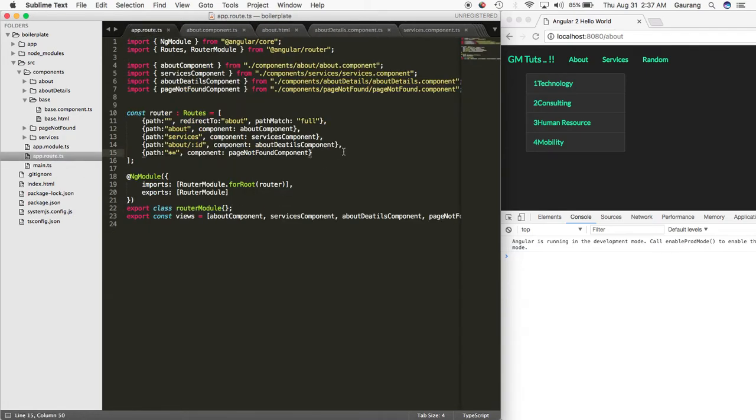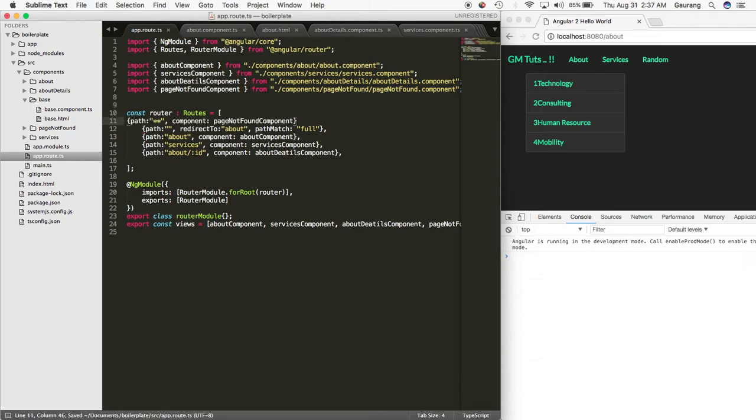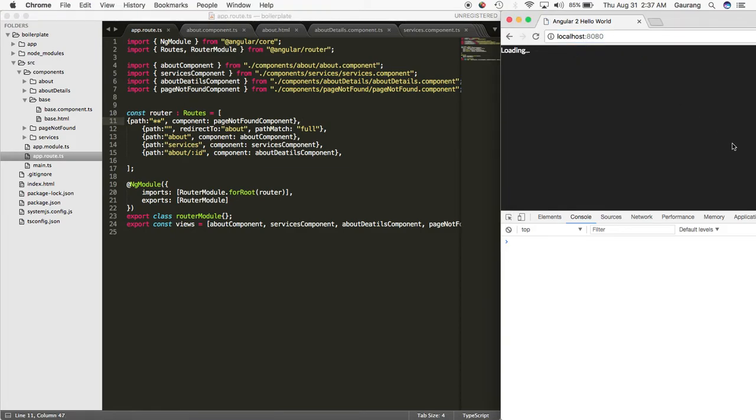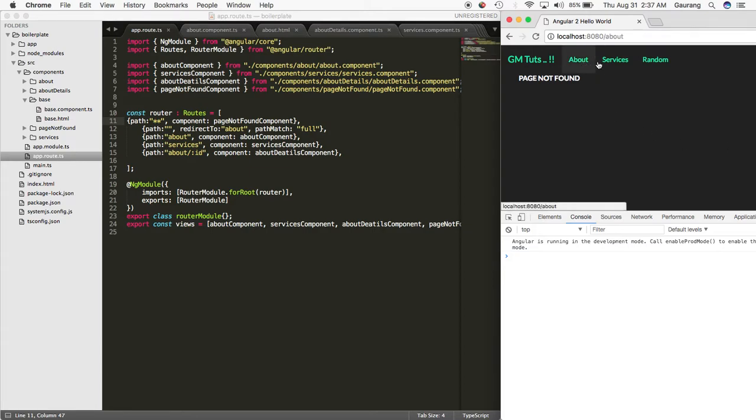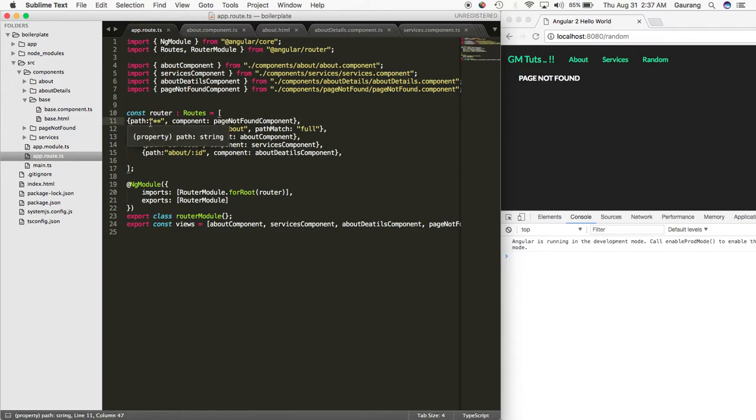There's one more thing which we really need to understand. Supposing I cut this thing off and put it at the top. Let me see what happens if I go to this particular path over here. For each and every route it is showing me page not found. The reason being it is the first route in my route list. So if it matches this particular point, it assumes that all the other routes have been taken care of first.